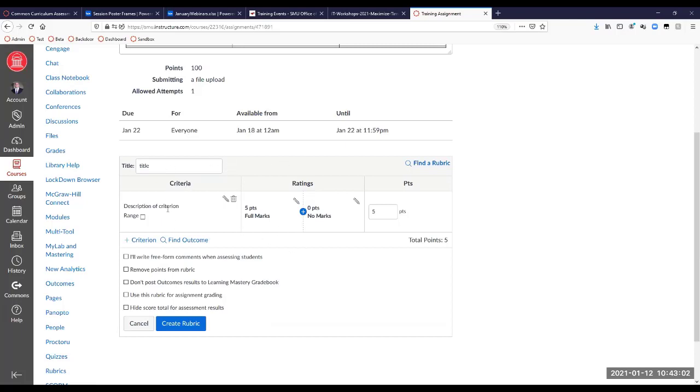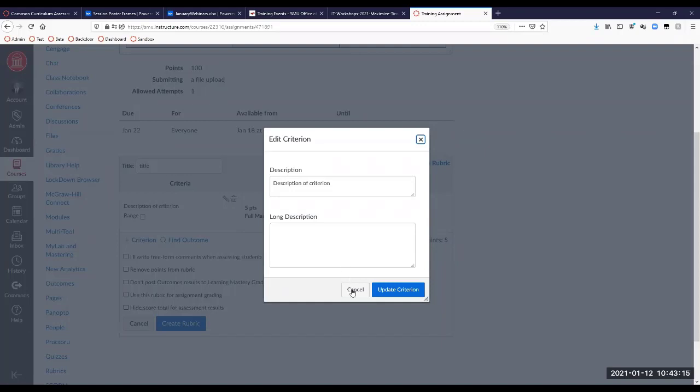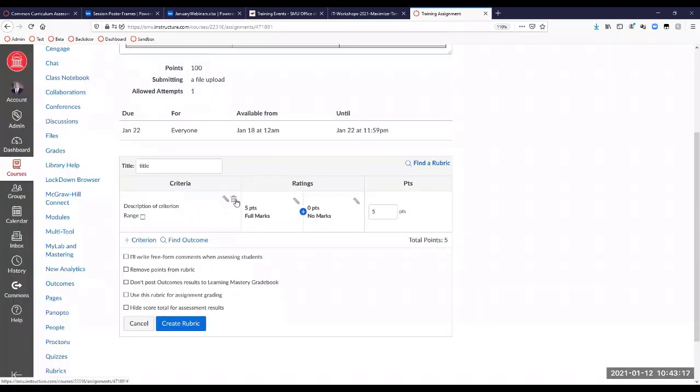So you have your grading criteria. Basically, this is the description of how they're going to be graded. Let's say grammar, and you can have a whole description of what grammar means to you and how they're going to be graded. You would click the pencil icon here, and you can fill that information out. If you don't want this one at all, you can hit the delete trash can too. Range allows you to do a range of numbers.